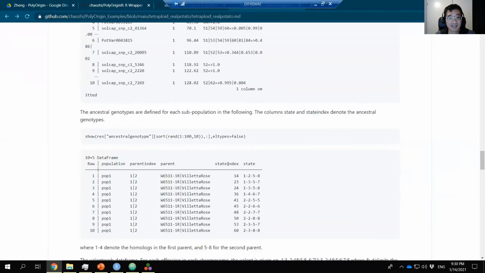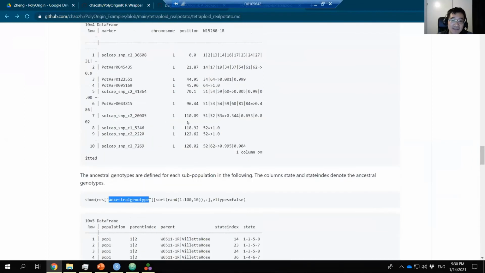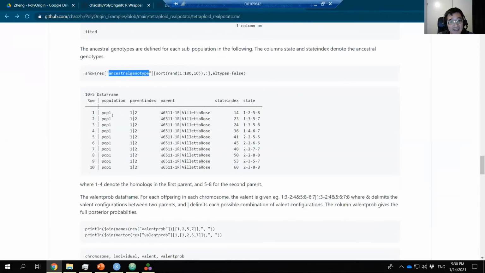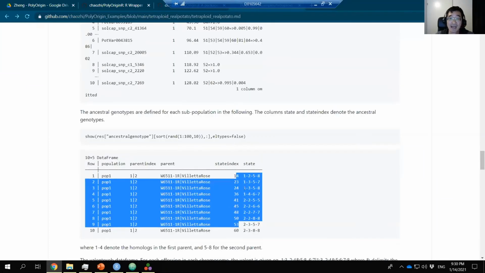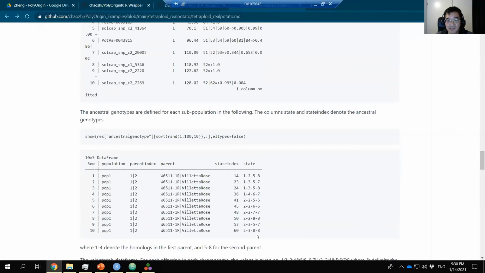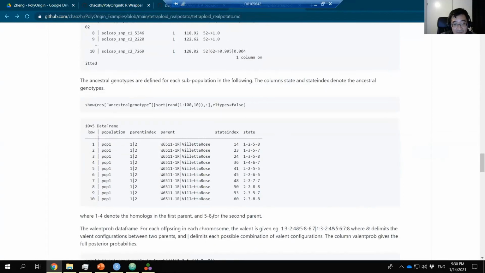And here, another table is the ancestral genotype, or you should call it the parental origin genotype. Then it's more like the definition of this genotype index. Then showing here for this population 1, the index for the genotype in this table, and also the genotype in terms of the parental homolog. As I said, this is because if you have different subpopulations of one population, then first the parents are different. So here is the list of the parents.